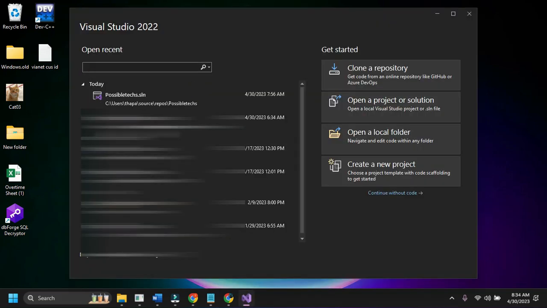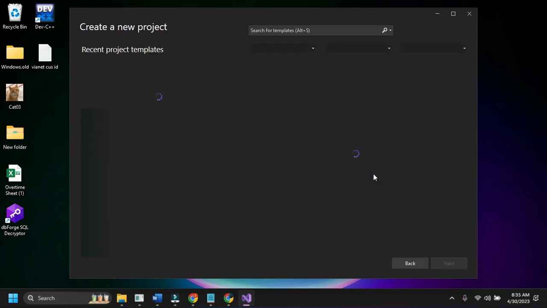And you can see on the left side there are recent open projects, and on the right side there is a clone repository option where you can clone a project from Git or GitHub, and you can open an already existing project or solution. Also, you can open a folder. Now we are going to create the new project. So just click on the create new project option.